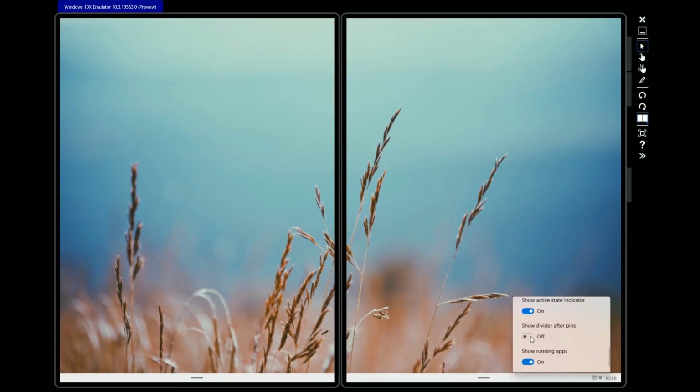There's also a couple of other things here, such as the ability to turn on and off active state indicators, the divider after pinned apps. And we can also turn off show running apps entirely, which is pretty nice. Now, like I said, I don't think this UI specifically will be here in the final product. Some of this might show up in the actual settings app at some point, but not via this way.